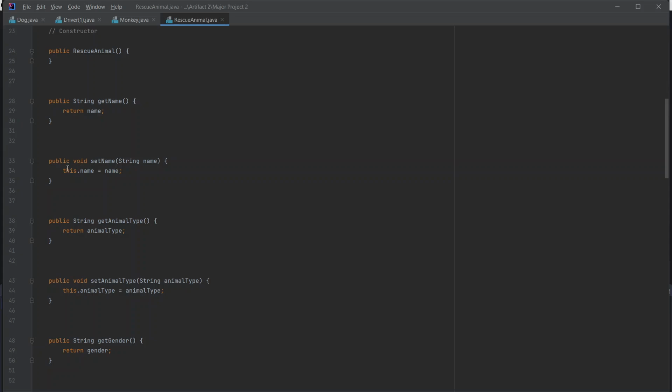We have one that is going to allow us to set the name, to get the animal type, so whether that's a monkey or a dog, to set the animal type, so if we want to choose a dog or a monkey, to get the gender, if we choose a male or a female animal, to set that gender, to get the age, and again to set that age, to get the weight, to set the weight, to get the acquisition date, or the day that we're going to be getting it, and setting that acquisition date, to get the acquisition location, so where we're getting it from, as well as setting the location, and reserving that animal as well.